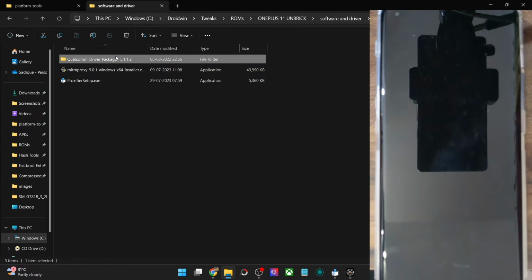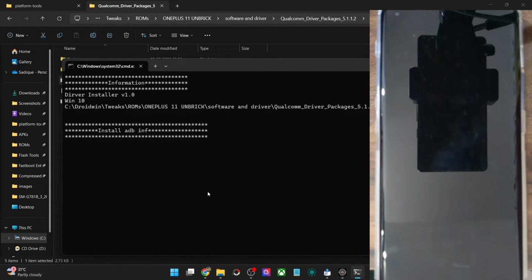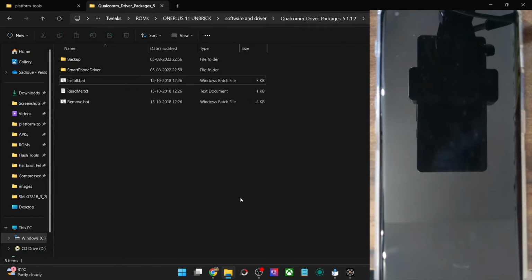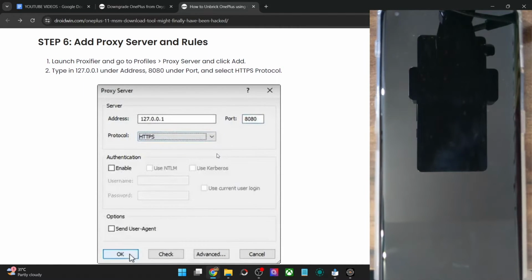Once that is done, you will now have to install the Qualcomm driver package as well. So simply go to this folder and launch the install.bat file. You will get quite a few prompts on your PC. Just click on yes. After each prompt, click on yes, and the drivers are now installed. So hit the enter key, and with this we install the drivers as well. And now you have to add the proxy server and the rules.